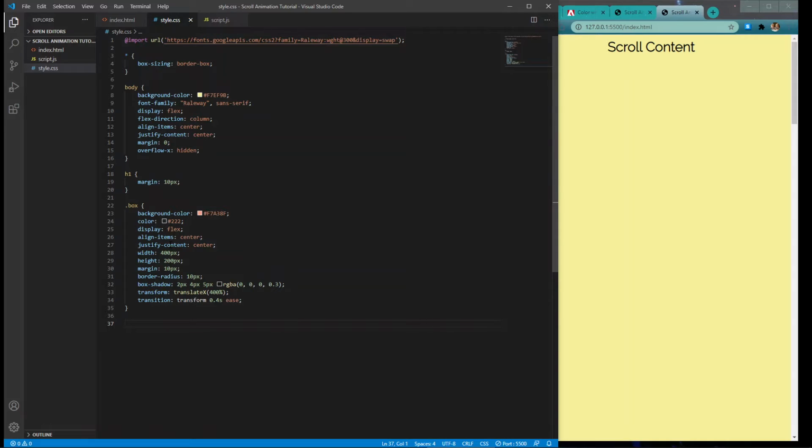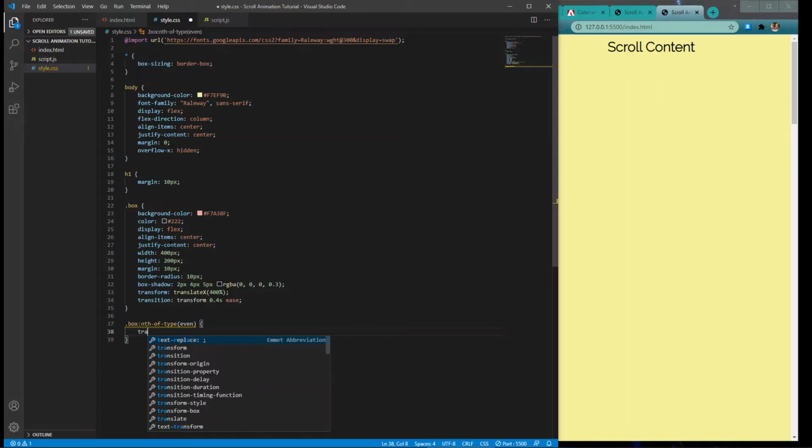And then if I then target the box, and we're going to do nth-of-type, and we'll say even. That'll give us every other box. And for these, we're going to do a transform of translateX negative 400%. And that will push those off to the opposite margin. If I save, you'll see real quickly, half of them flew off to the other side.